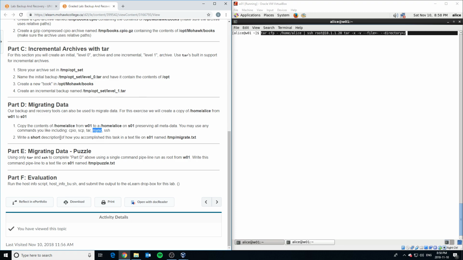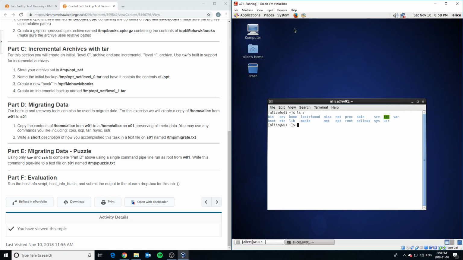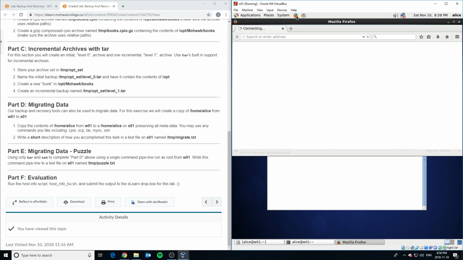So once you're done, just remember that you have to write a short description on how you accomplished this task, and then same thing here, using only tar and SSH to complete it, create it, and then once you do, write the command that you used in a text file on SO1 named /tmp/puzzle.txt. So that's it. I hope that really helped, but just in case you're like, well, let me see that what you did actually makes sense and it works for the script, I'm going to run the script for you.